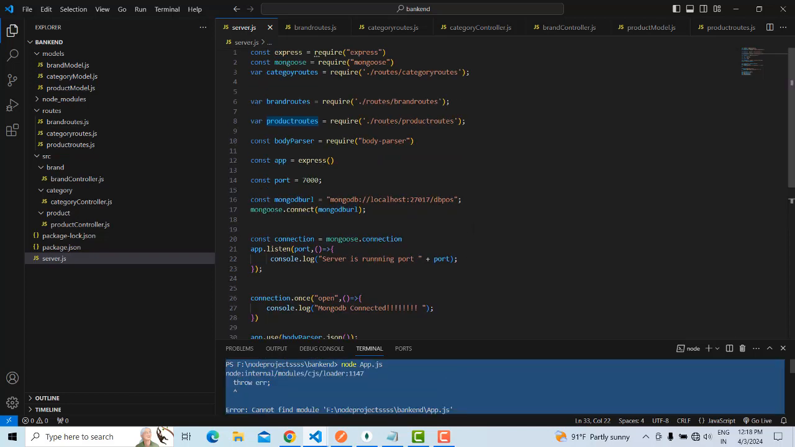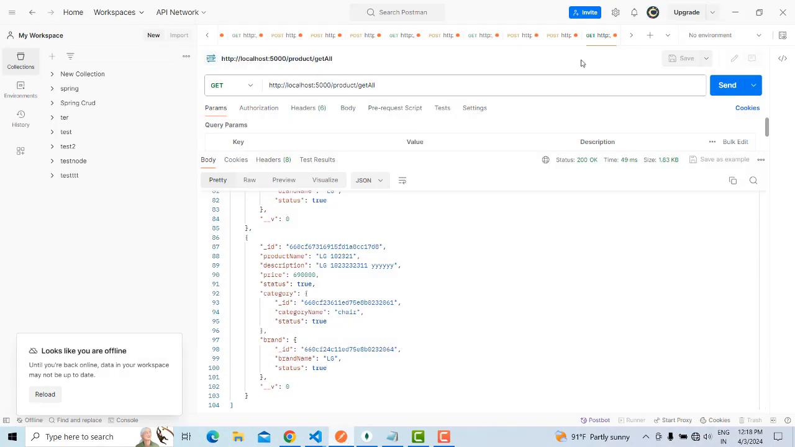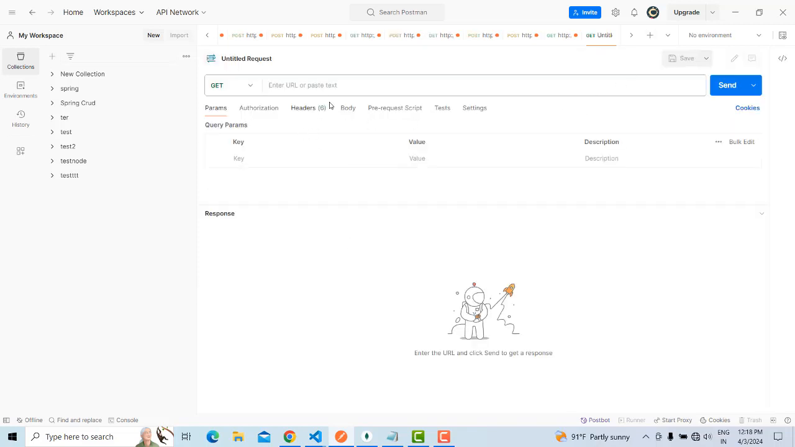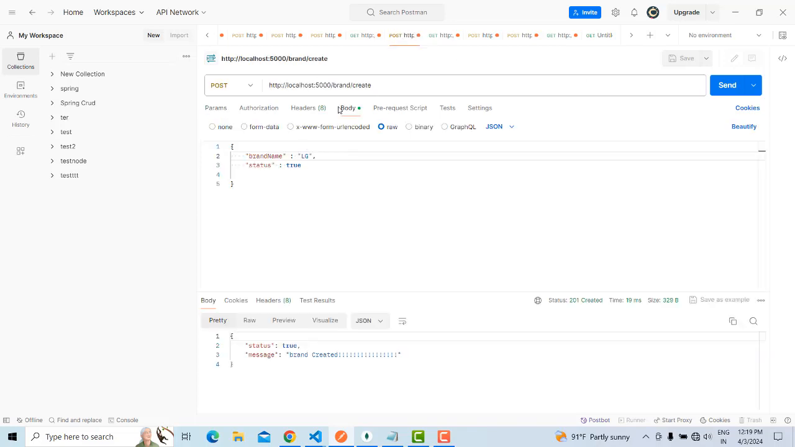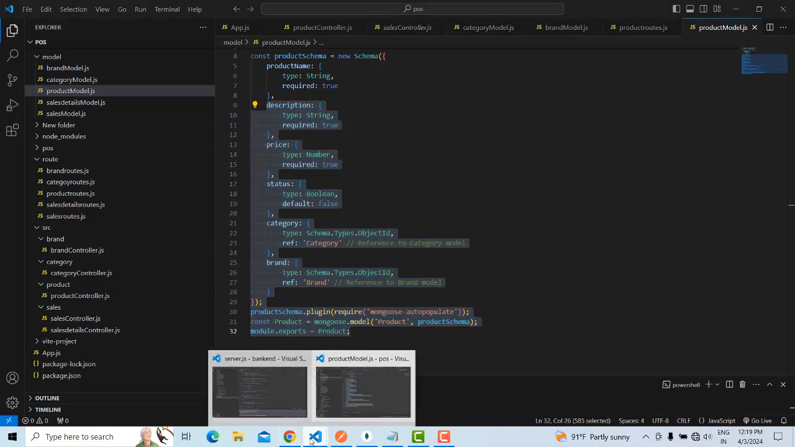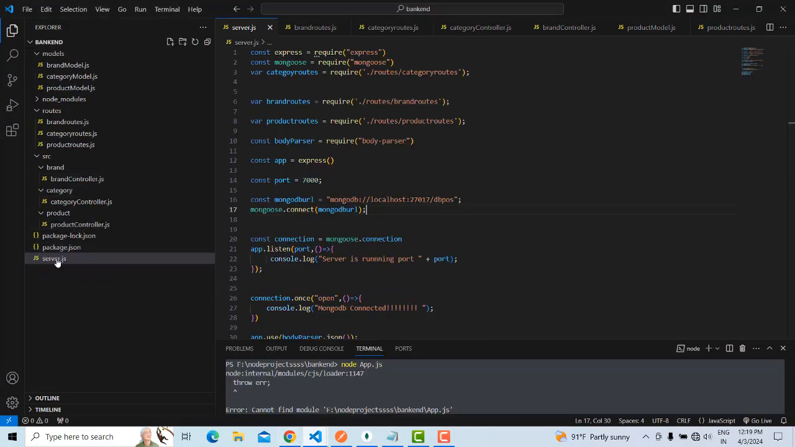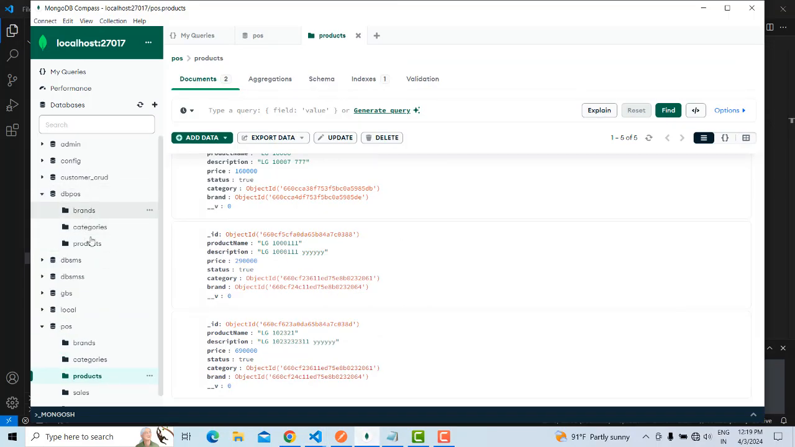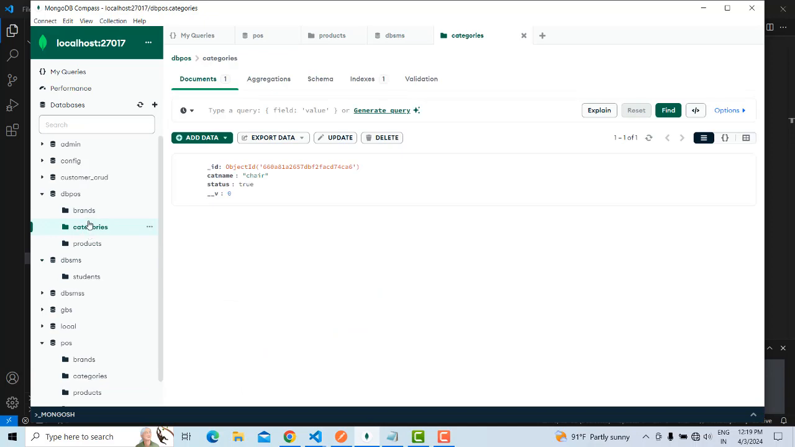Now what you're going to do is I'm going to write it over here. Products create. Right, product create. So I'm going to go to my brand creation. Okay, so here what's the database we have connected? So the database we have taken is DB-POS. Okay, let's go back to our database DB-POS. This is the database. Okay, we have three tables: products, category, and brand.